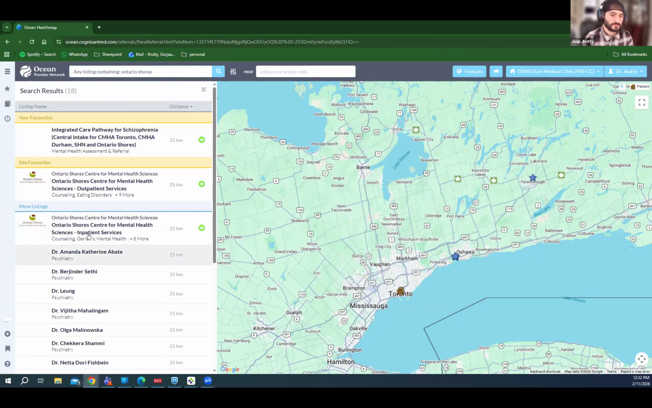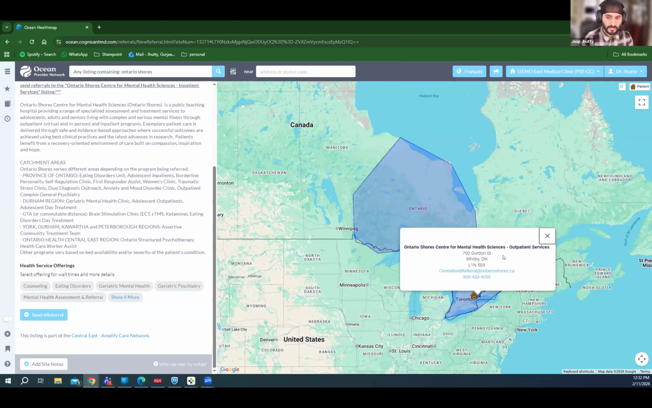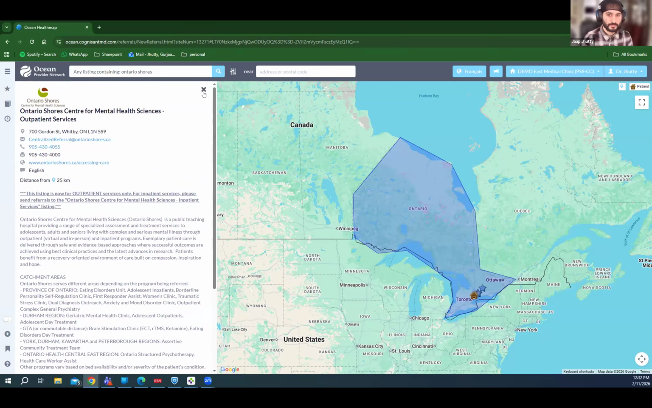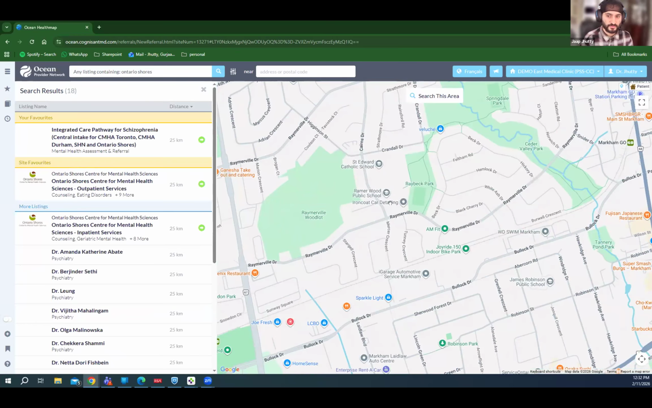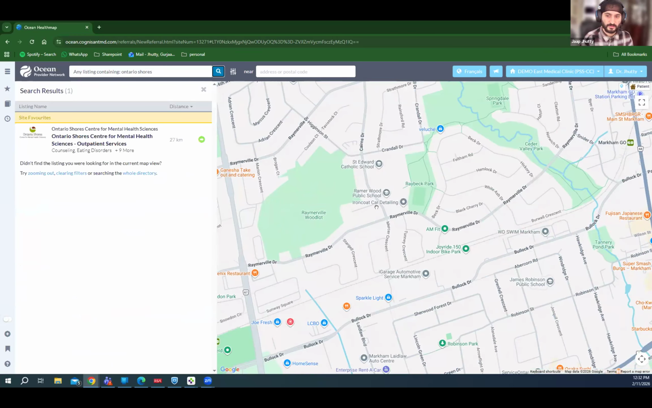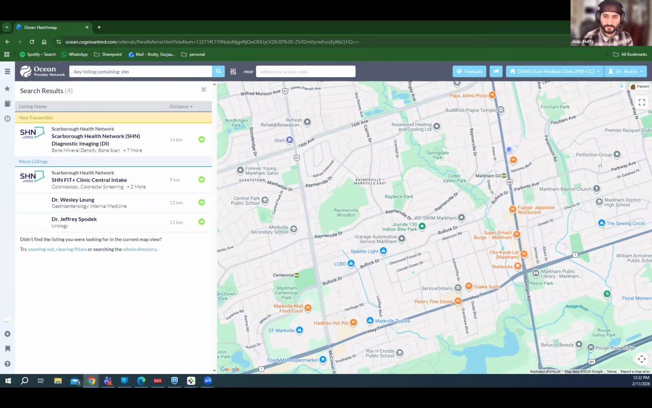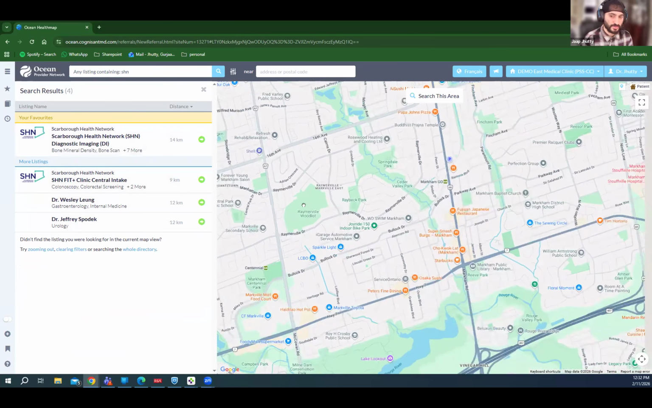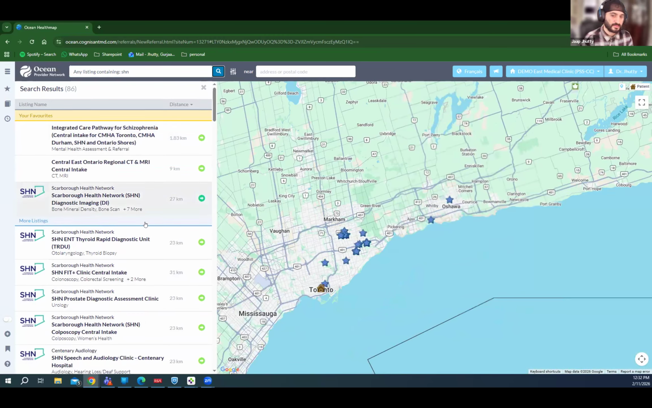And you can see now that I typed out Ontario Shores, I find the outpatient service, and I can refer to them now if I want. The last tip I'll give is that the more you zoom in on the health map, the fewer results show. If I search for Ontario Shores over here, well, Ontario Shores is a bad example. Let's search for SHN over here. You can see that the whole cohort of SHN clinics that are accepting referrals doesn't show. If I zoom out a little bit more and I search again, now the full list will come.